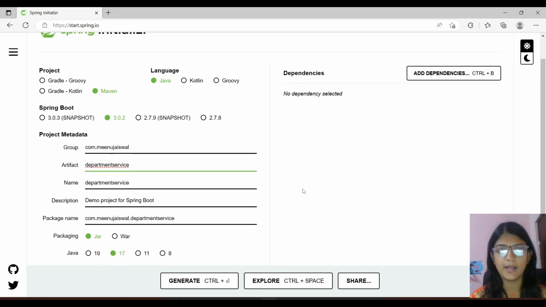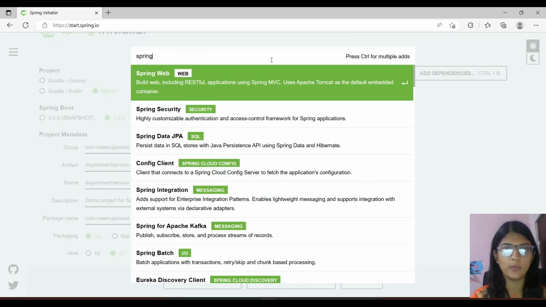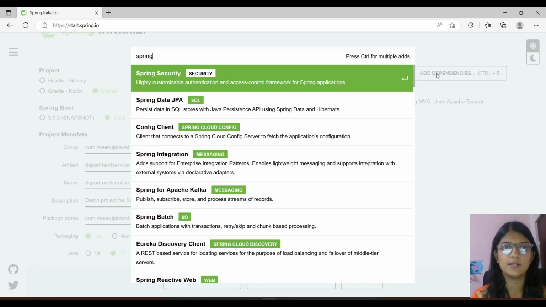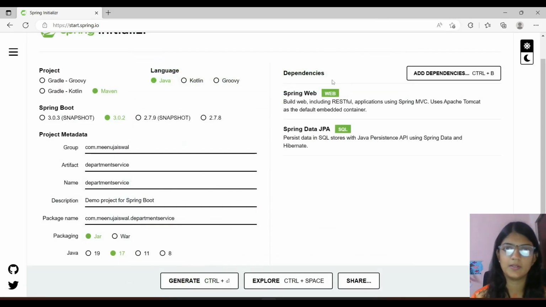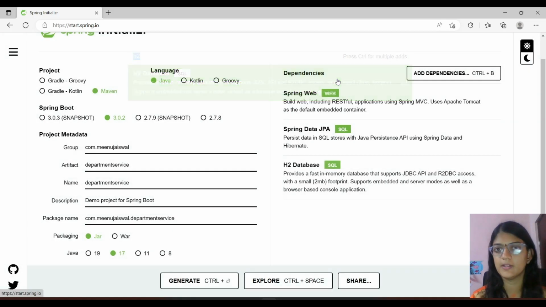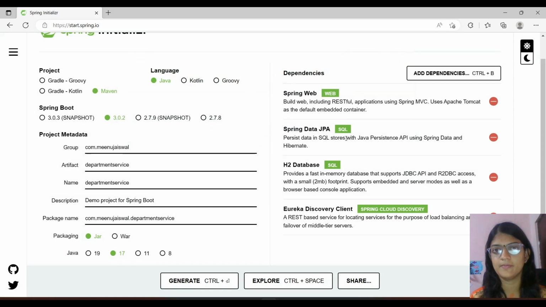Okay, and the dependencies would be the same which we have added last time, so that would be Spring Web, Spring Data JPA, H2 database, and also the Eureka discovery client. So these are the 4 dependencies we have taken. So let's generate this project.